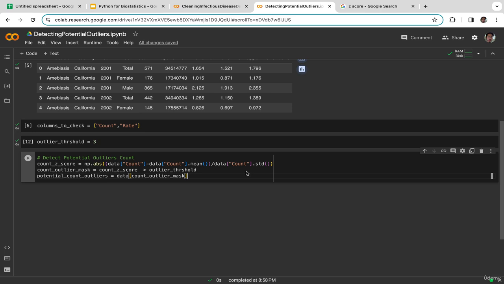And you might be wondering, what does this line of code do? Okay, so let me explain. Basically, we are creating a new data frame called potential count outliers that contains the rows from the original dataset where the count outlier mask is true, right? So we are just selecting and storing the rows of data that meet the conditions specified in count outlier mask. If this condition is met, count z-score is greater than outlier threshold, then the value is going to be stored in this new data frame.